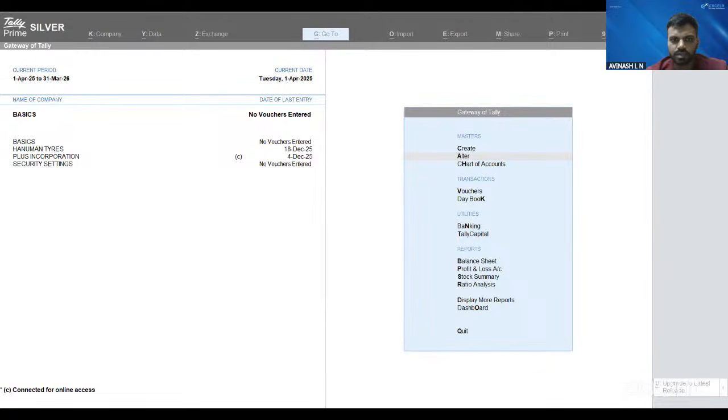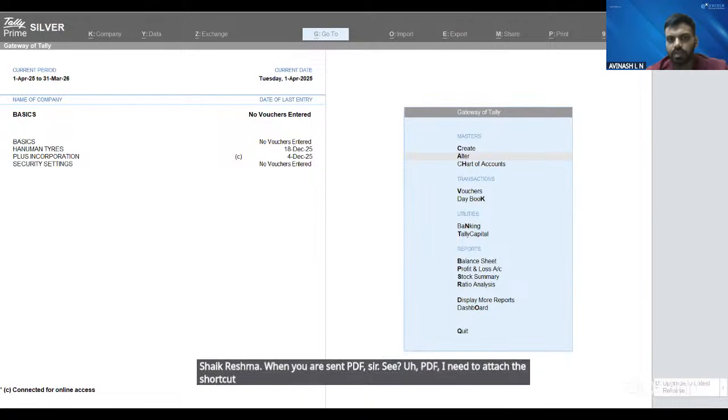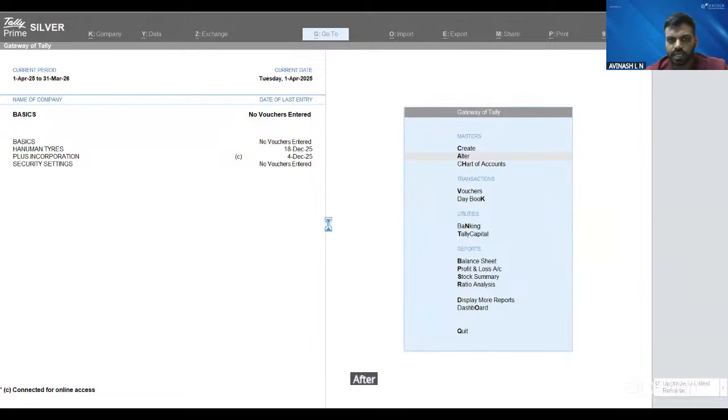Shaikh Reshma: When will you send the PDF, sir? See, in the PDF, I need to attach the shortcut keys also. That is only pending. After completing that, I'll upload the notes.